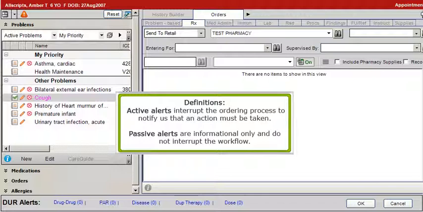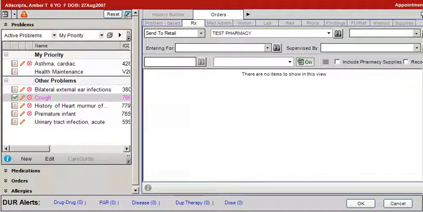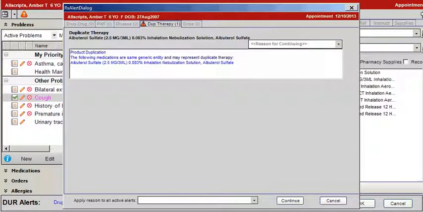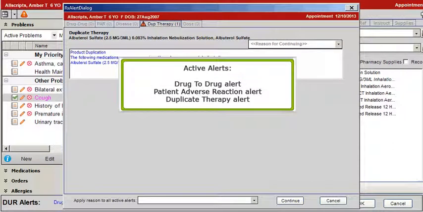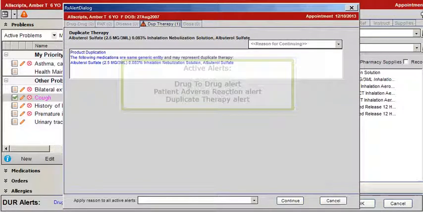Active alerts interrupt the ordering process to notify us that an action must be taken. Passive alerts are informational only and do not interrupt the workflow. Let's take a look at these two types of alerts. As shown here, the active alerts in 11.4.1 are the same as the active alerts in the current version of AEHR. However, what constitutes an active versus passive alert has changed. Active alerts include drug-to-drug alert, patient adverse reaction alert, and duplicate therapy alert.